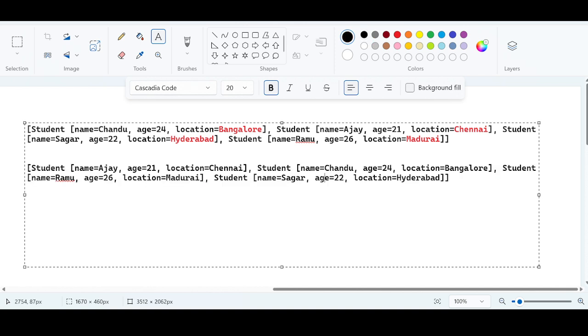Right? So where is the proof? This is the proof. Ajay. You have the second name, Chandu, and you have the third name as Ramu. In real time, you can do this just by changing anything. But how Java does all this is by using the comparable interface. That's the idea. Now the location is sorted, so now the name is sorted. But the information related to the name is consistent, right? When you see Ajay, Ajay is 21 years old and he is from Chennai. This information is stable.